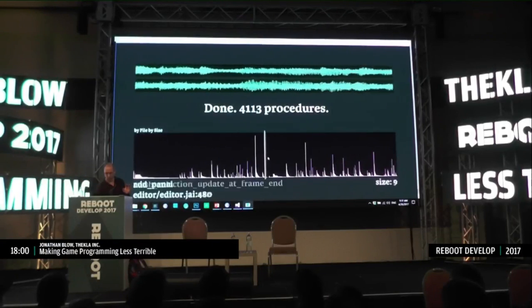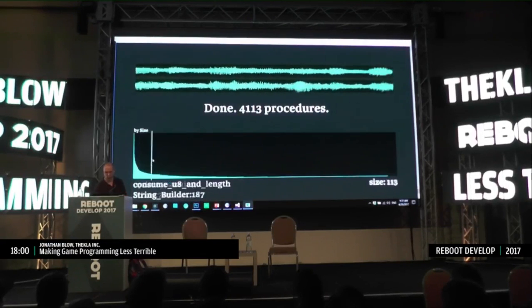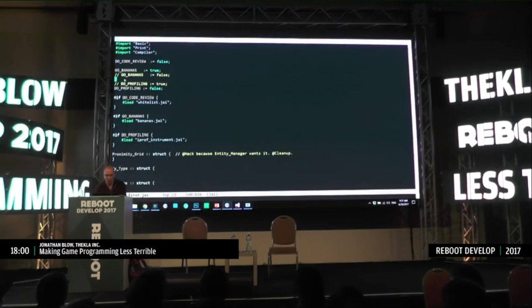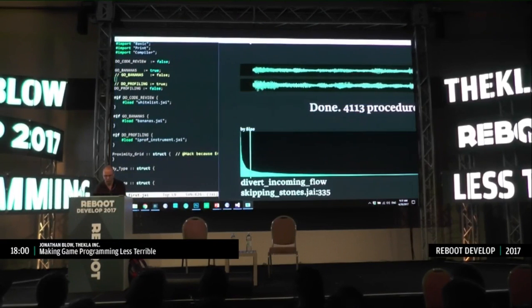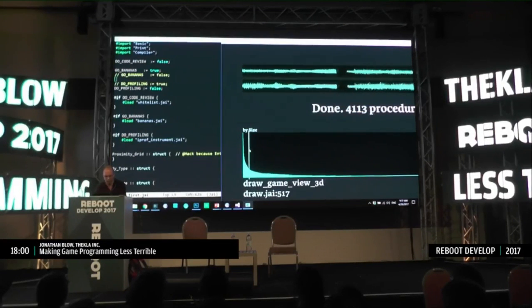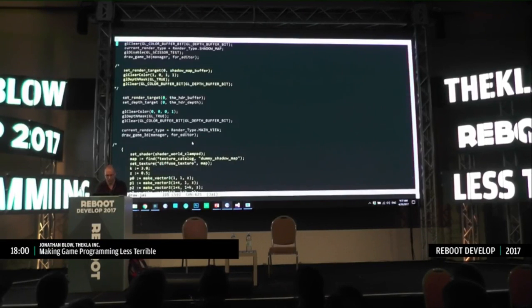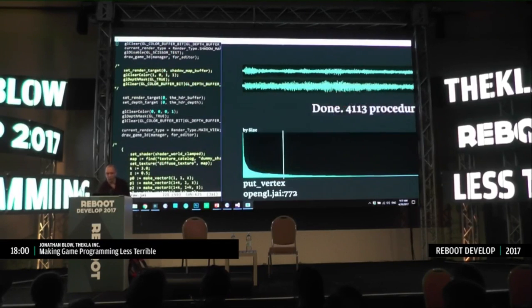I can sort of look at where these spikes are and stuff. So if I go here, this is also integrated with my editor, so I'm just making my editor view visible on the left of the screen, and if I want to say, oh, draw game view 3D, where is that? And I click on it and it pops open, right? So it's talking to Emacs client and stuff. All this is running in the compiler.